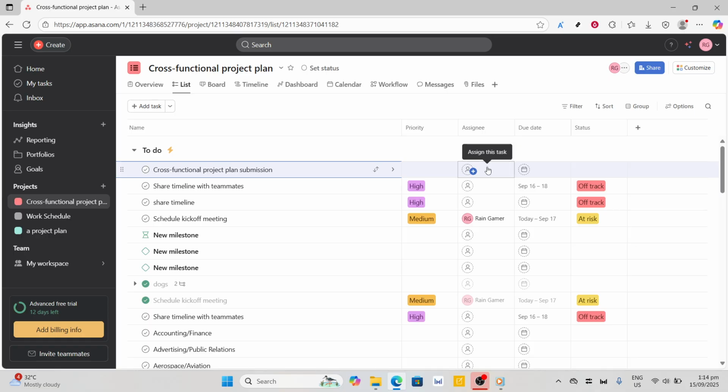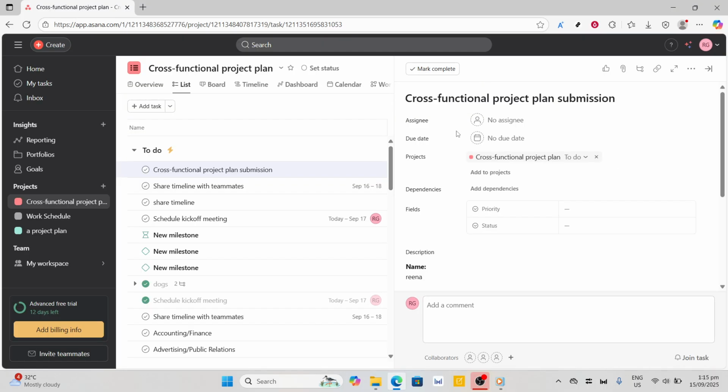To begin, you'll want to open the task that you need to assign. This is easily done from your Asana dashboard by navigating to the specific task in your project list. Once you've found the task, click on it to open the task details in the right-hand panel of your screen. This panel is where you'll interact with most of Asana's task-specific features.